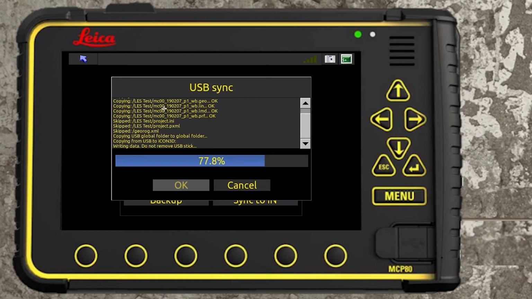Same again, MC00 underscore .lin. See, these are all the same sort of folder or name, should I say, but there's different formats. So a .geo, .lin, .lmd, and a .prf. So you can scroll up and down to see what's happened. So see here, it says scanning USB and iCON 3D, please hold. Copying from iCON 3D to USB. Copying. So that's taking these files that are already on the panel and putting them back onto your USB. Okay, all okay, no issues there.